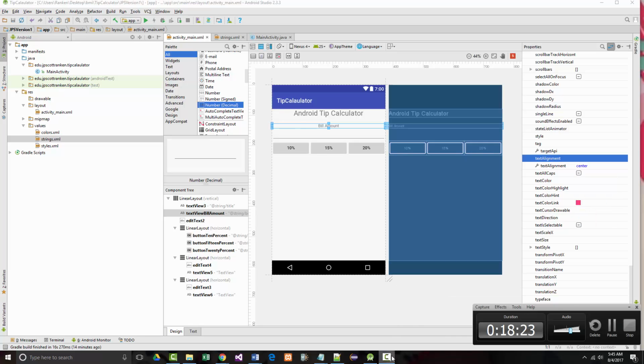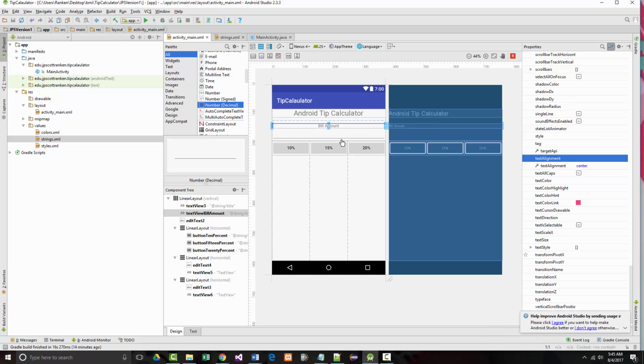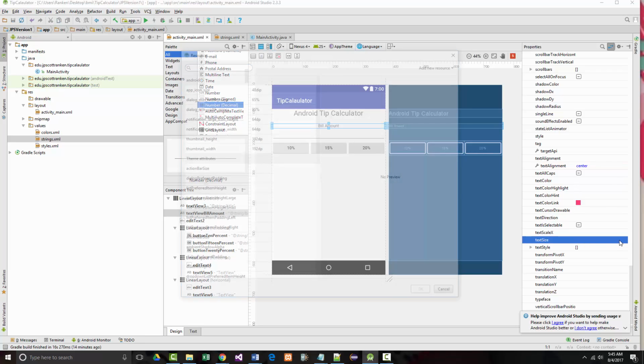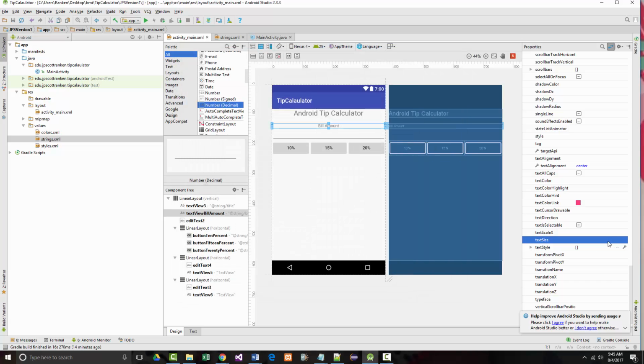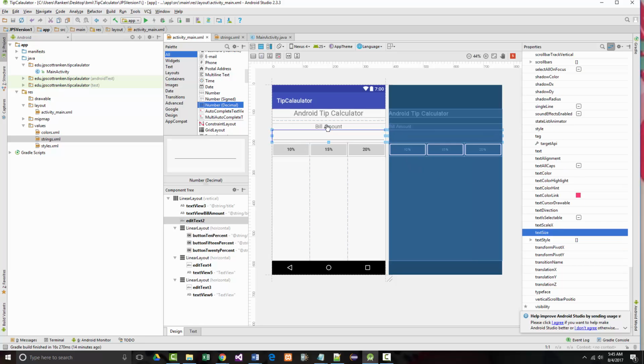Let's check my time here. I'm at 18 minutes, so I'm going to try to build the rest of this interface and then stop for now. And text size, well, we had the last one at 24. Let's try this at about 18. That looks good.